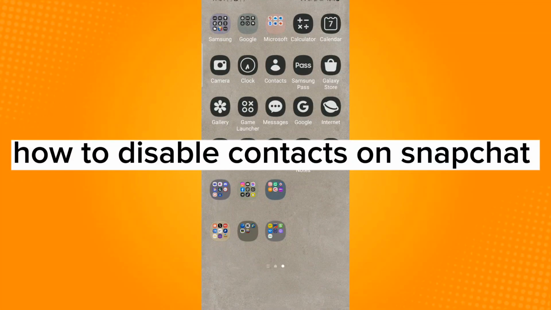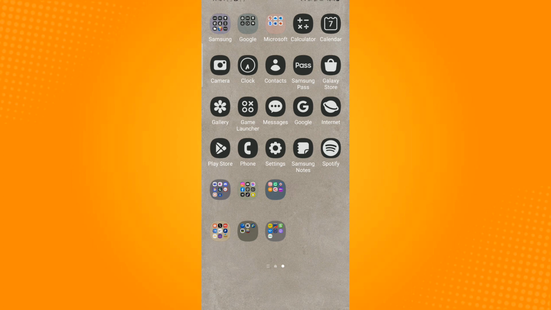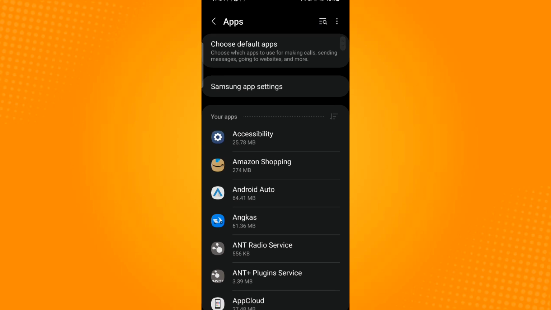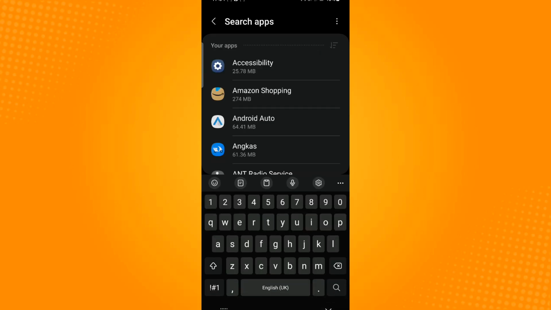How to disable contacts on Snapchat. So go to your settings application, scroll down until you find the apps option. Now use the search icon to search for Snapchat.